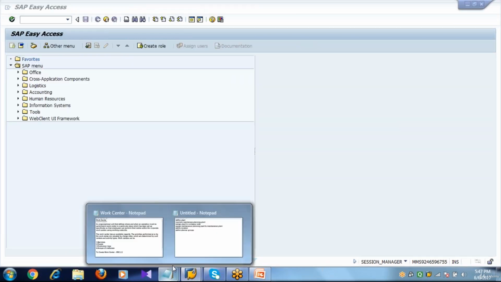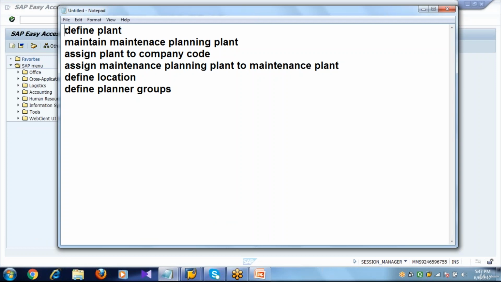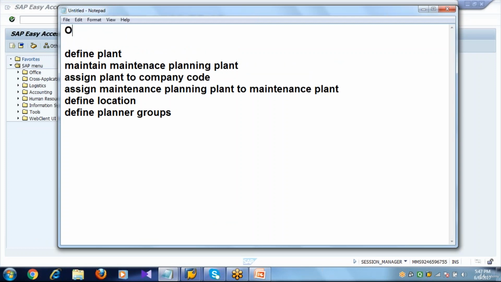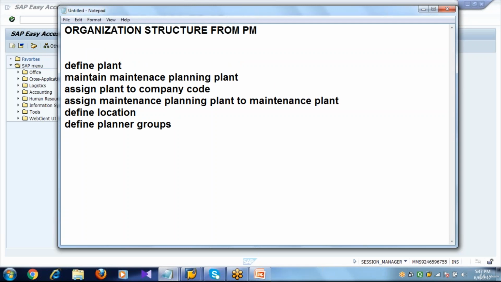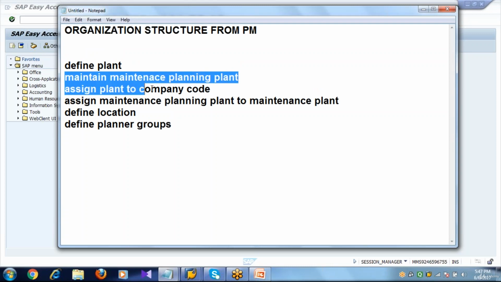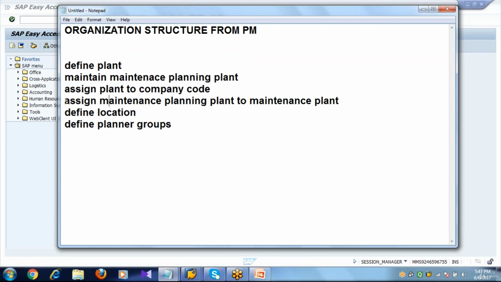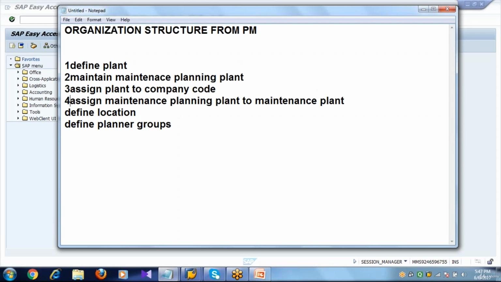So these are the total steps coming to the organization structure to be created from the plant maintenance PM. Mainly we'll create the maintenance planning plant and assign the maintenance plant. Out of the six steps, the ones we will create are the second step, the fourth step, the fifth step and the sixth step.